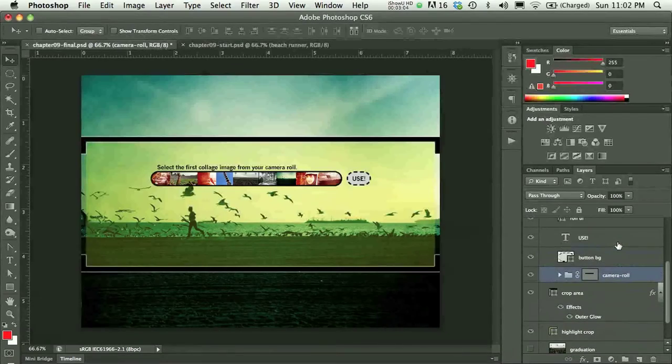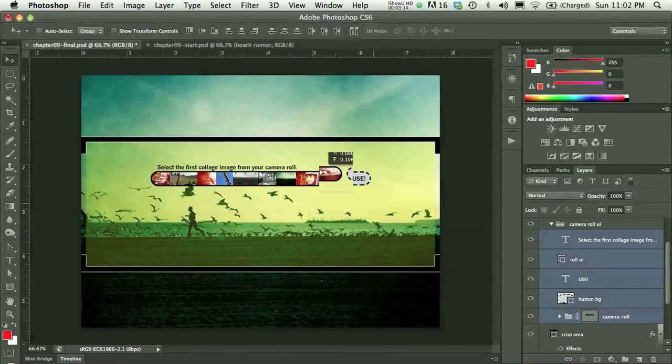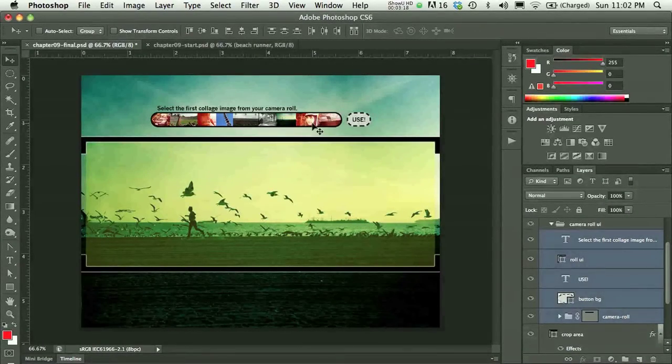Then I also want to take pretty much everything else: the camera roll, the button, the word use, the UI for the roll, and the type. I want to take all of that and also move that up. I want that to be up here. So again, with the Move tool, holding the Shift key to move it in a straight line. Again, I use the Shift key to select multiple layers.